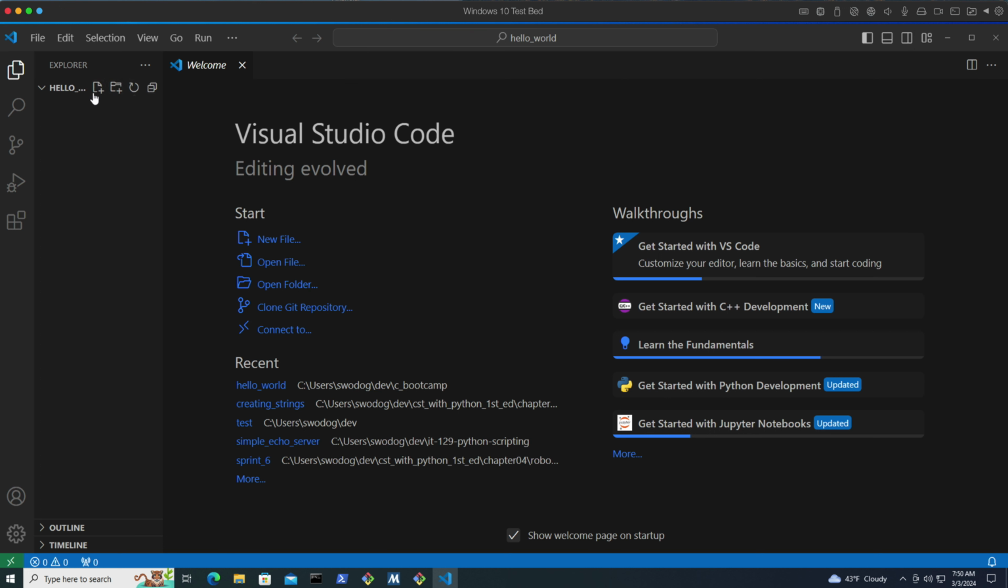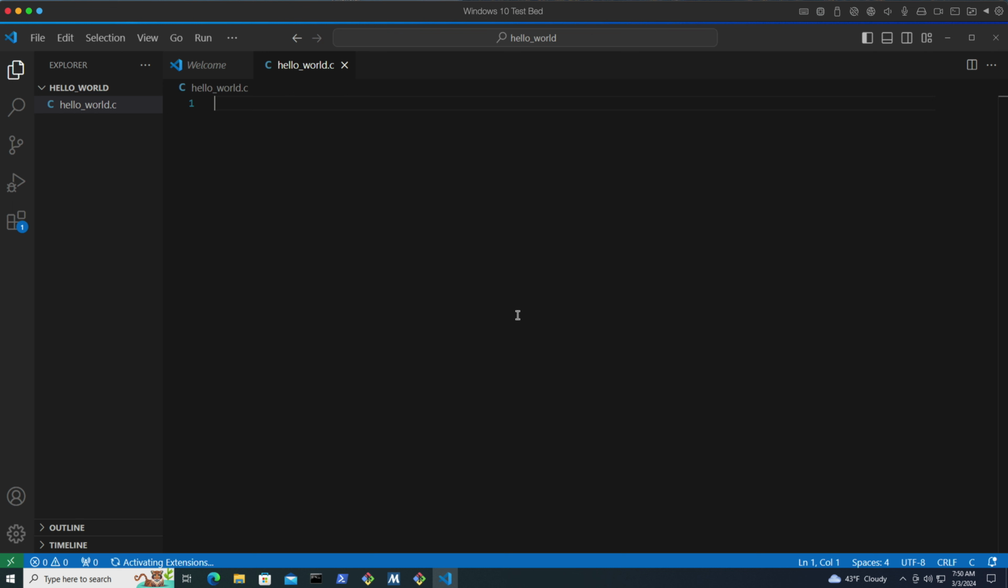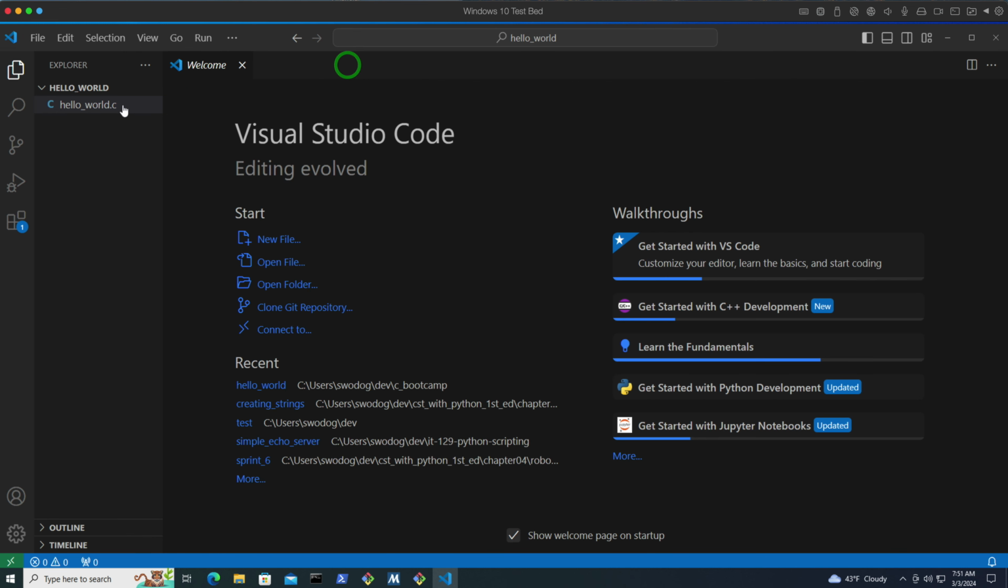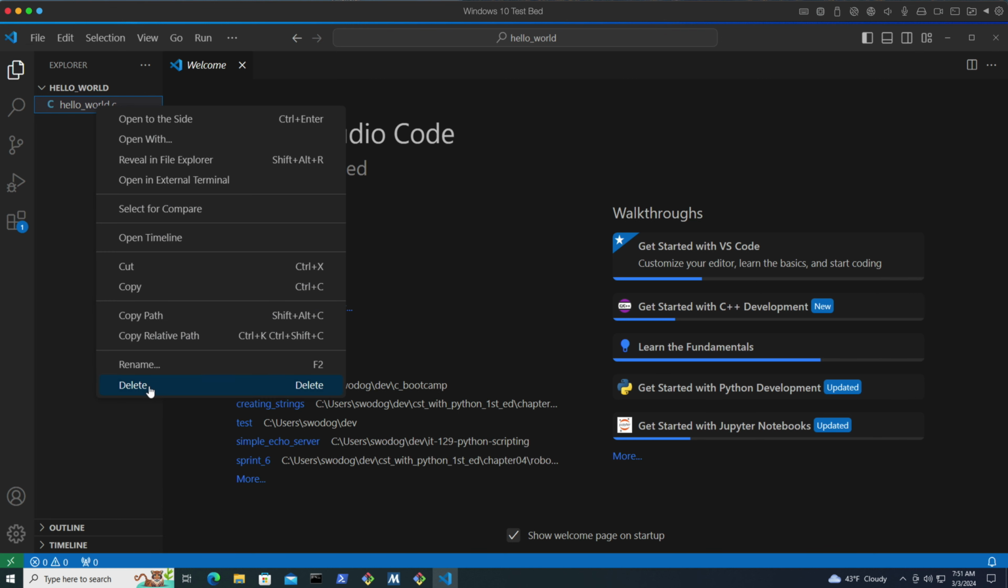And then at this point, you can create a Hello World .c file to add some code to your first Hello World program. But the way I did that was I selected the folder and I clicked new file. You can add new folders, you can add new files, and as we go through this bootcamp, you'll see various ways of acting with it. You can also create these things straight from the terminal. So let me delete the Hello World file. I'm going to delete that.